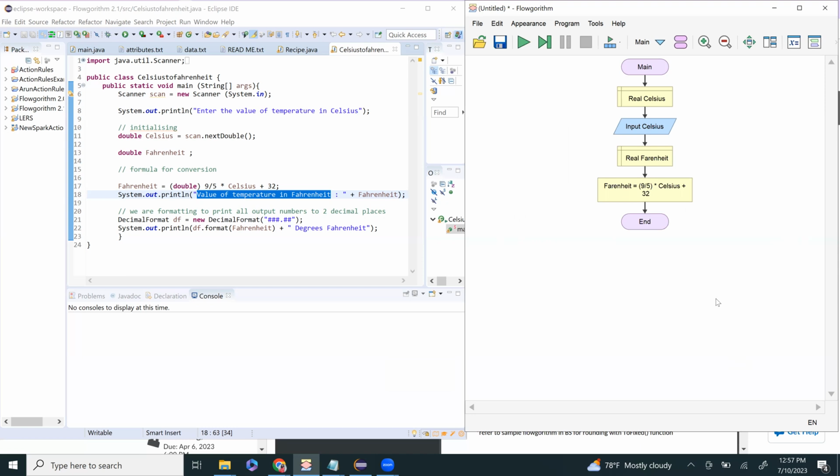And then this Java code is showing to print the value of temperature in Fahrenheit. And then we are formatting it up to 2 decimal points. This we have to do by using two fixed as shown in the instruction, and it was also shown in the first video how to do that.